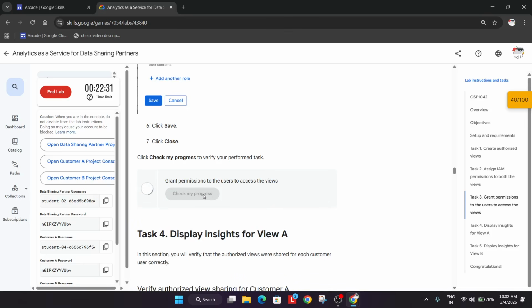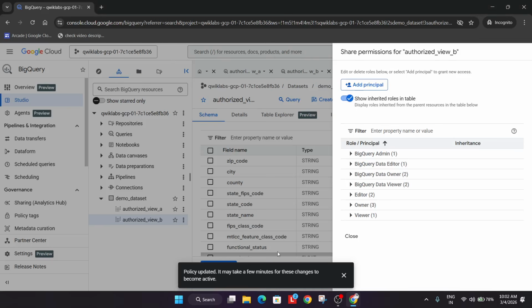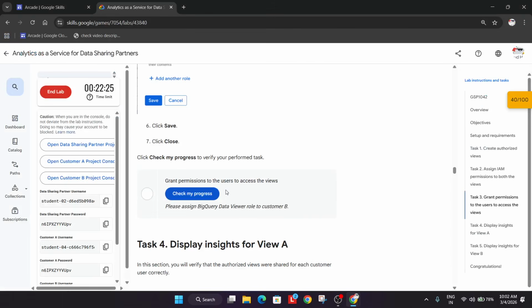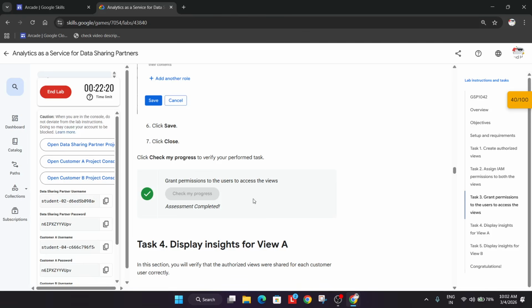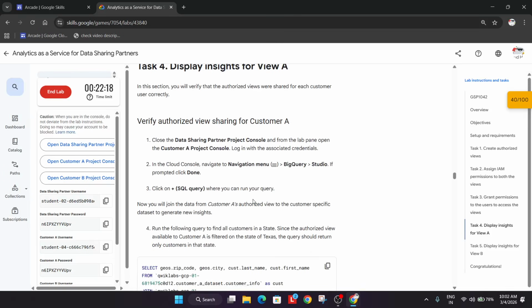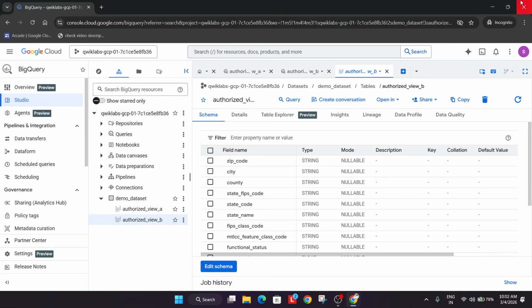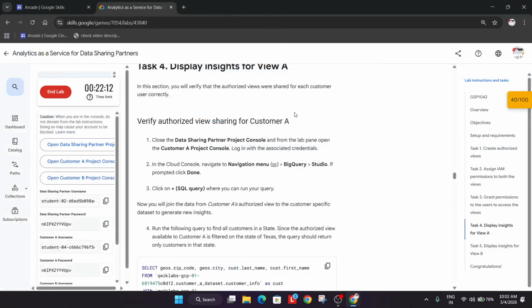So do not worry, it will take time because we have recently completed this step and it may take a few minutes to update. So just keep hitting check my progress. Yes, we got the score. Now what we have to do, we have to simply close this console. Okay, just close it so that no conflict is created.